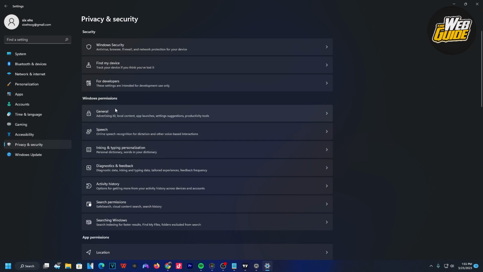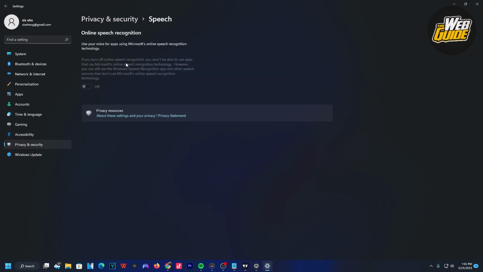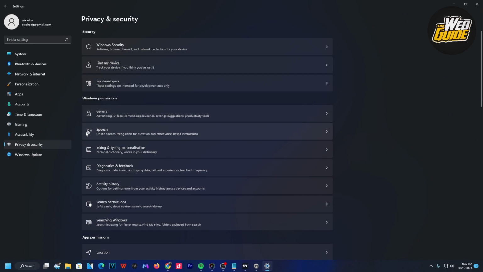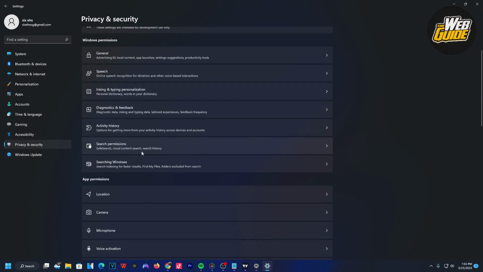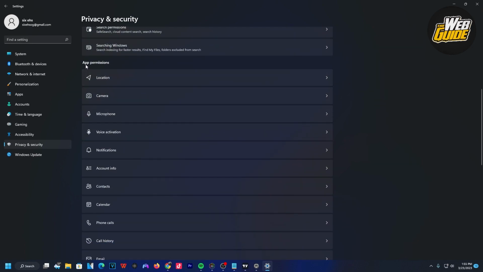You're going to want to do the same thing for all the other options here, like speech. Here you can see there's online speech recognition. This tends to use a lot of CPU usage as well, so just disable it. Once you've gone one by one and disabled all of these, you're now going to want to head over to app permissions.